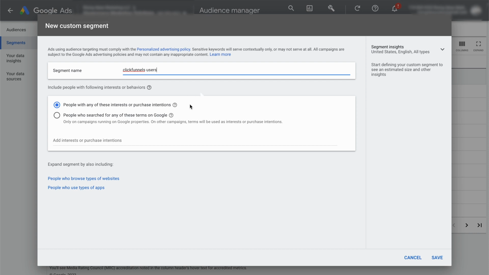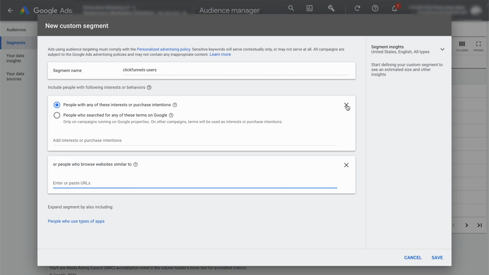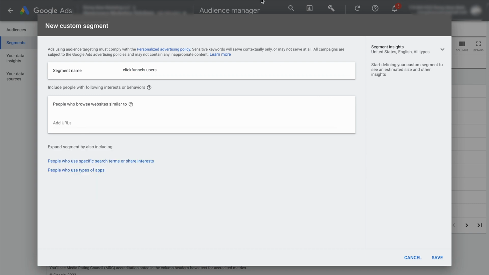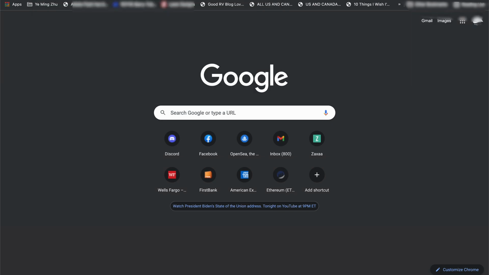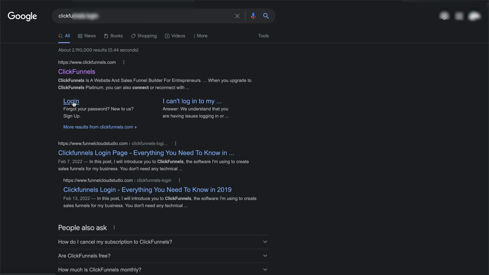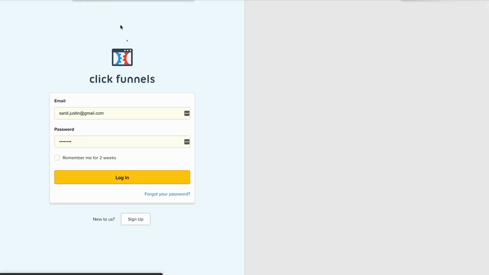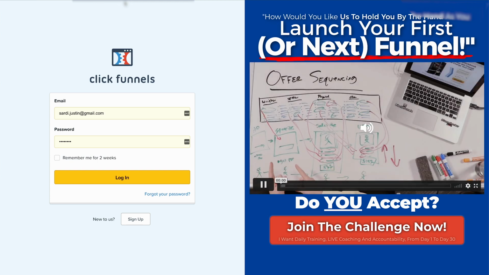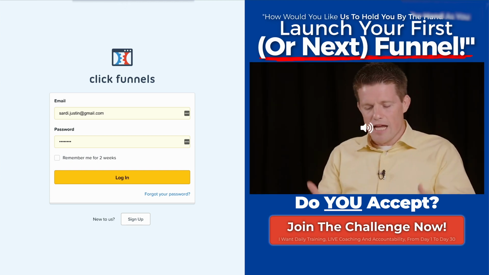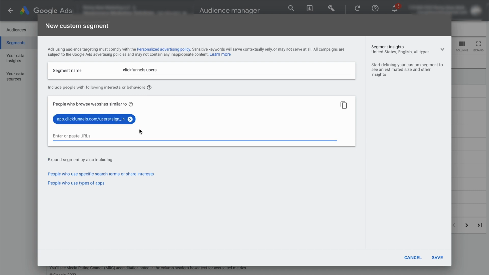ClickFunnels, or I might call it funnel builders or something like that, but ClickFunnels users. Then right here, you can see interest or behaviors. And if we scroll down a little bit, it'll say people who browse types of websites. I'm going to X the other one out. And then we just have to add URLs. So, ClickFunnels login page, right? Right here, we can see this is the exact landing page. This is the login page that ClickFunnels users are using. So I'm just going to copy that URL and paste it right here.